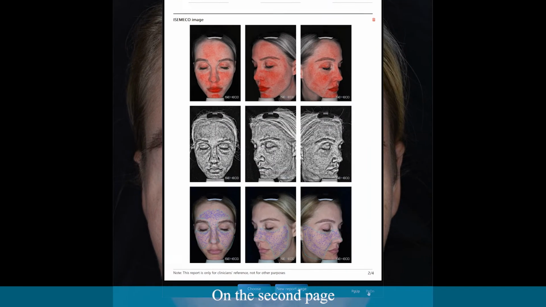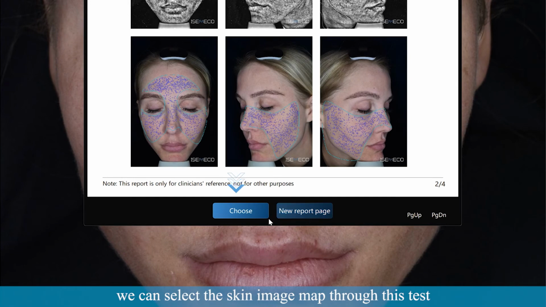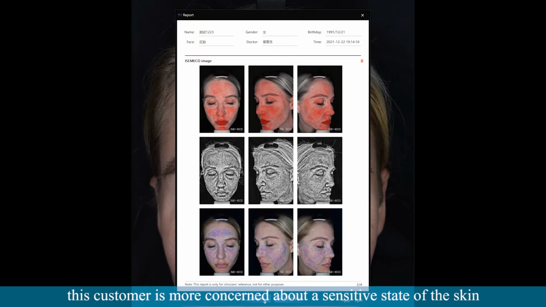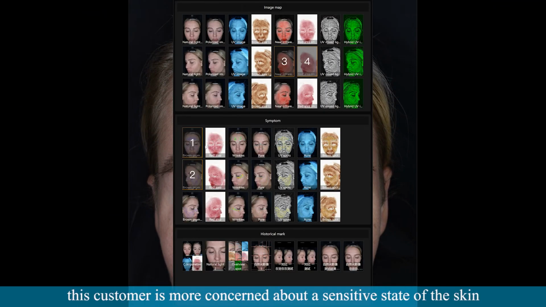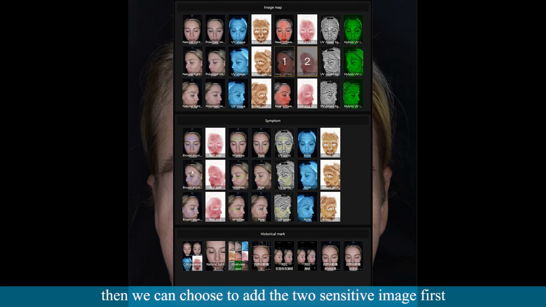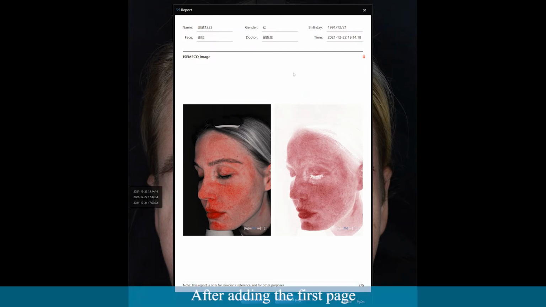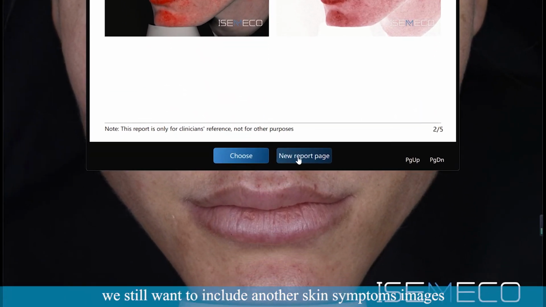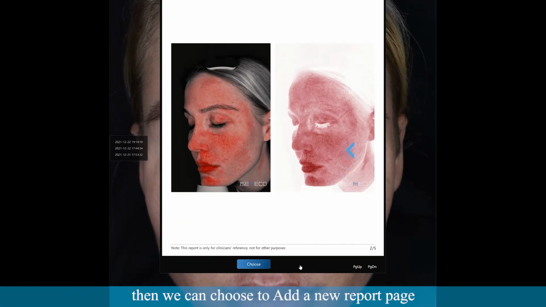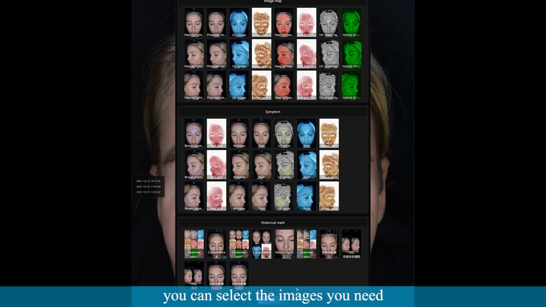On the second page, we can select the skin image maps from this test. For example, if this customer is more concerned about the sensitive state of the skin, then we can choose to add the sensitive image first. After adding the first page, if we still want to include other skin symptom images, then we can choose to add a new report page. You can select the images you need. Click OK.